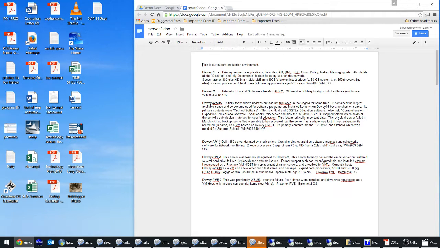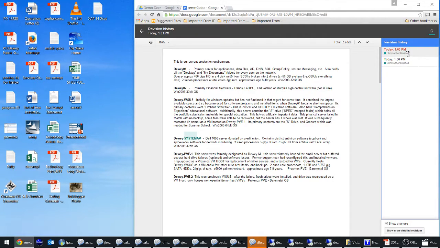All the changes that I make, if you look right here, where it says last edit was 3 minutes ago, that's when we started it. If I go in here and change this, and I want to say, oh, make that Dewey System, note that it says saving. They're all changed in the drive. It tracks the changes, so you can see the different changes that we've made as we went along.